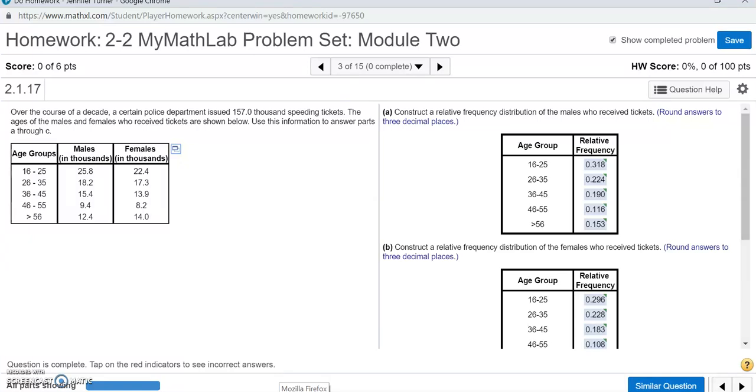Hi there. Let's go over how to use Statcrunch to create a relative frequency distribution from a frequency table, as well as how to create a side-by-side bar chart. So in this question, we're given this chart of the frequencies of some different age groups for both males and females. The first thing we want to do is compute the relative frequencies for both of these groups.